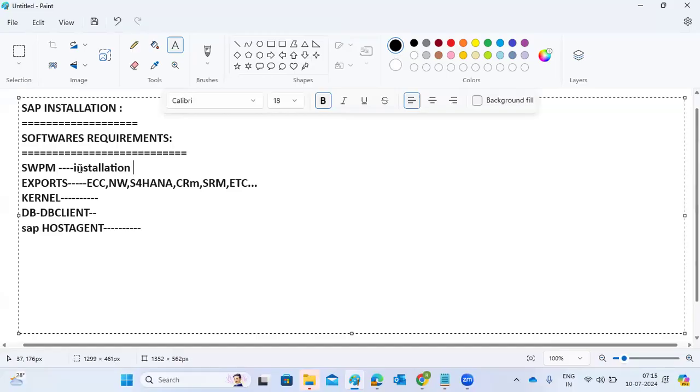What is the use of each and every software here? The SWPM tool is the installation tool. If you want to do the installation, the first tool we have to use is the installation tool. Exports contain the SAP standard data, like SAP company codes and some tables, which you will get in the SAP exports.